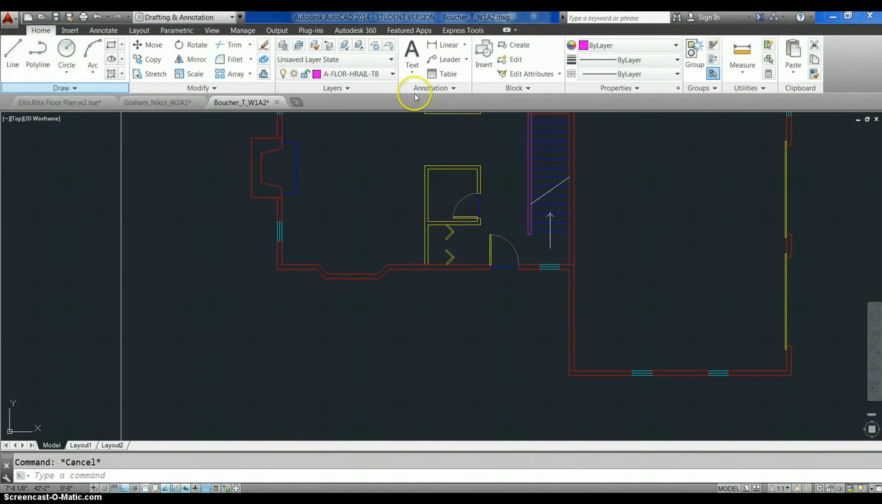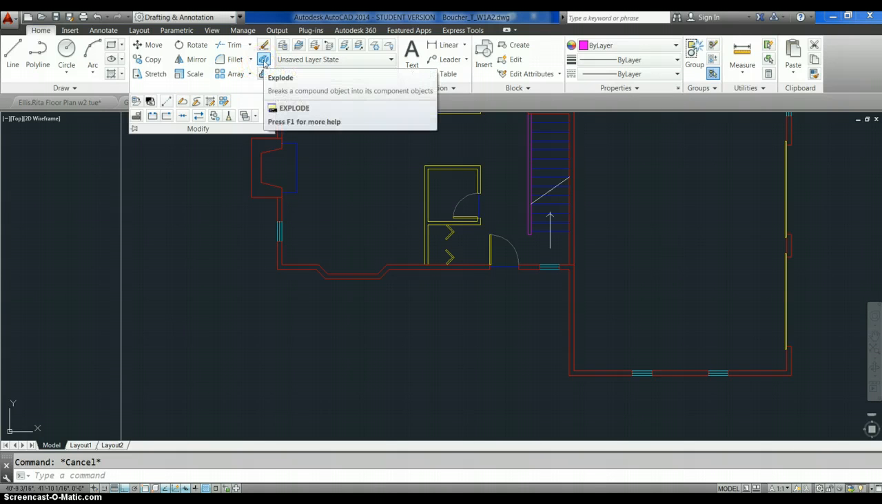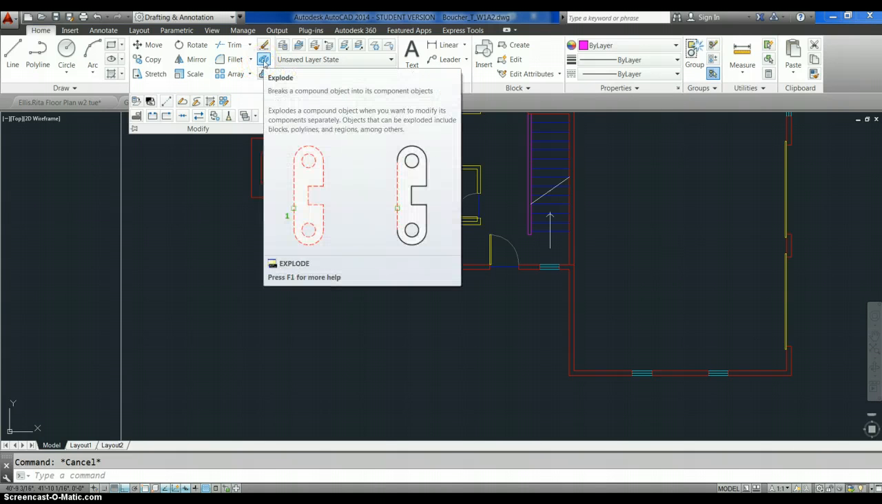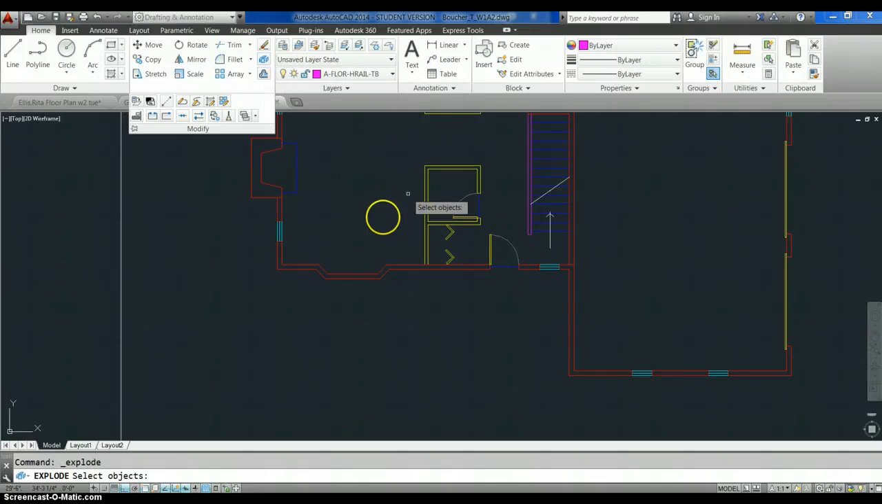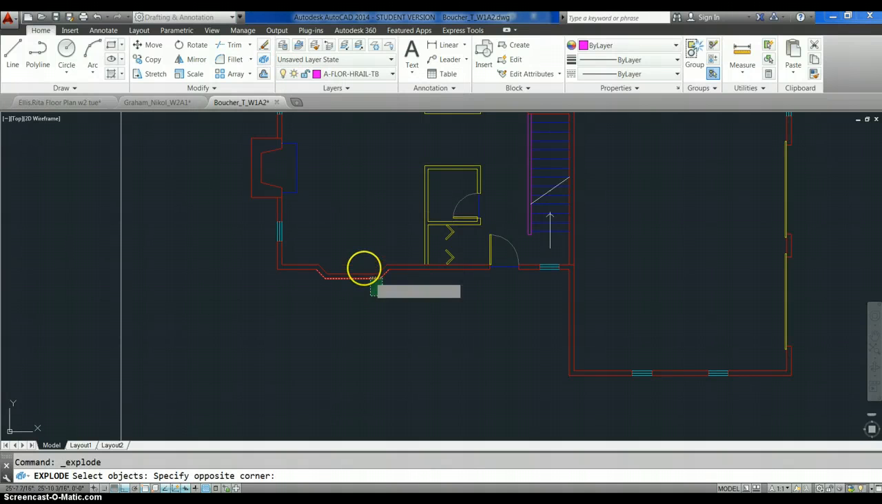Draw. Utilities, no. Block, no. Annotation. That's offset. Explode. There's explode. It used to look like a stick of dynamite, so it doesn't look like a stick of dynamite anymore. So you're going to choose the explode command, and now voila, it's separate walls. Okay. So now it should be easy to make your window.